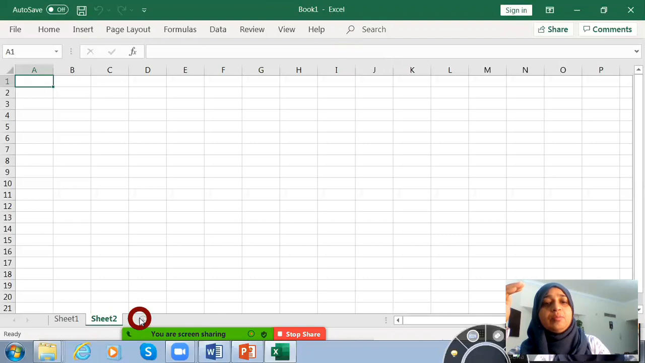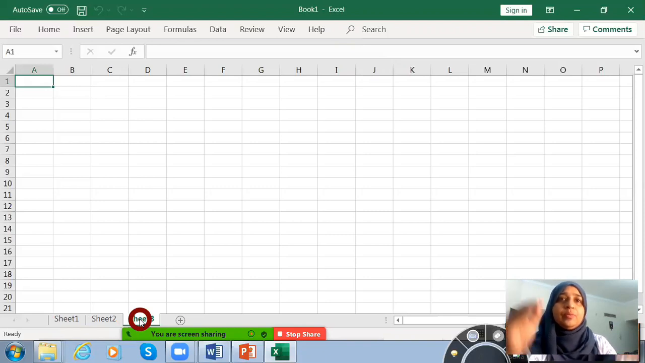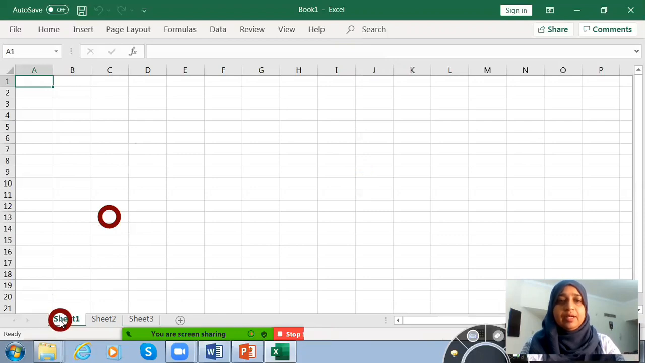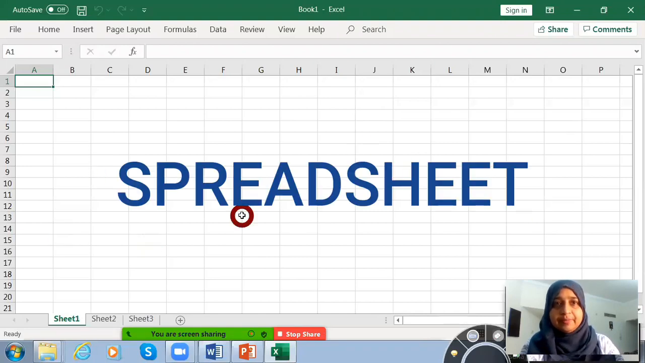You can see multiple sheets here, right? Sheet 1, sheet 2, sheet 3. Normally a workbook is a collection of multiple spreadsheets. Once you open sheet 1, you can see the blank area here, right? This area we call a spreadsheet.